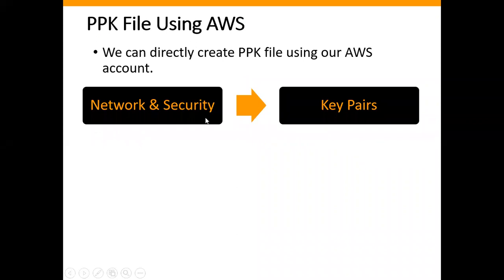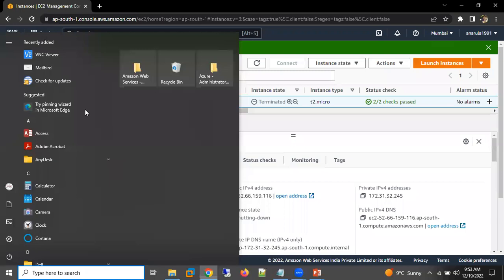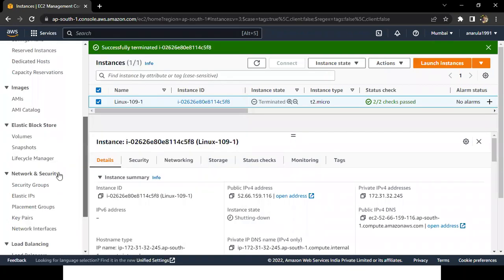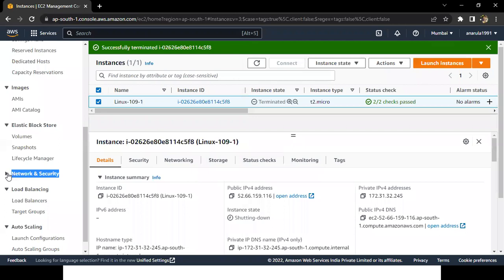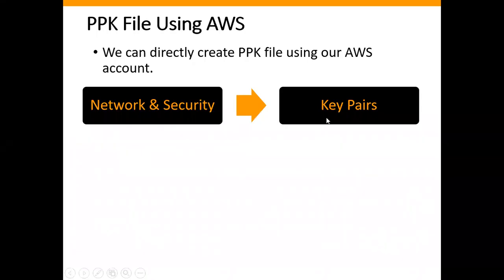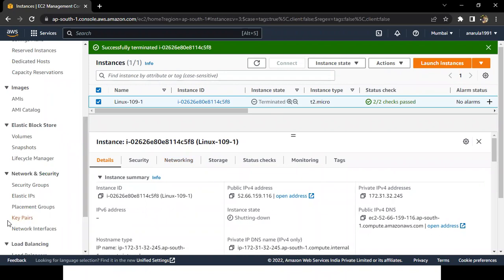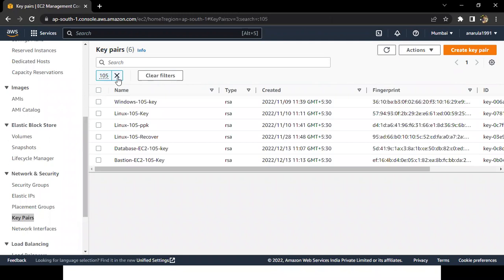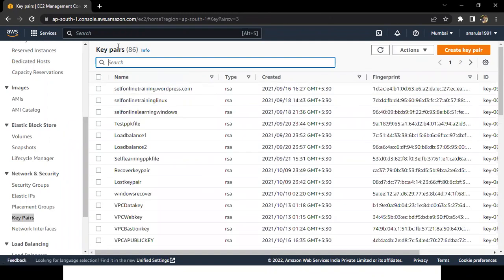Go to Network and Security and scroll down. We can create our PPK or PEM file before the creation of our EC2 machine. We can do that also. Then click on key pairs. See, here I'm getting all the key pairs. A total of 86 key pairs I have generated till now. Click on create new key pair.